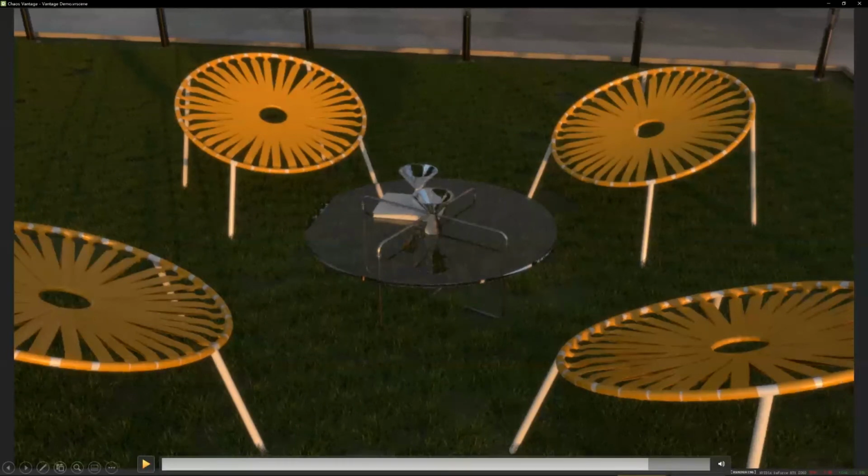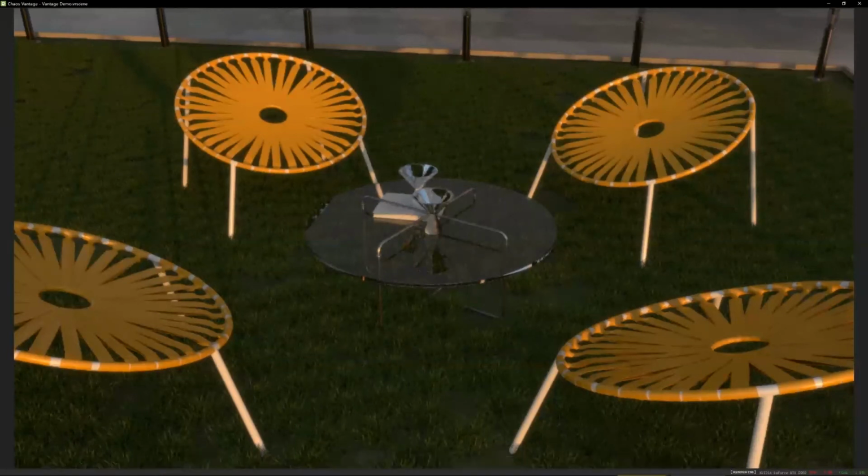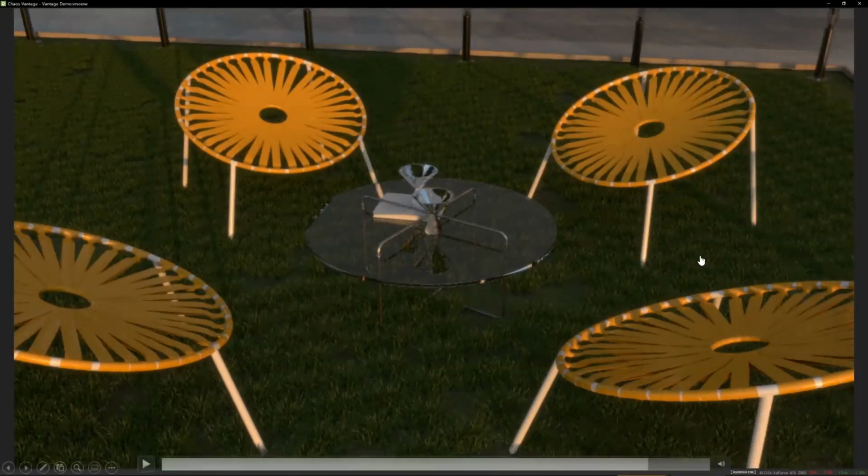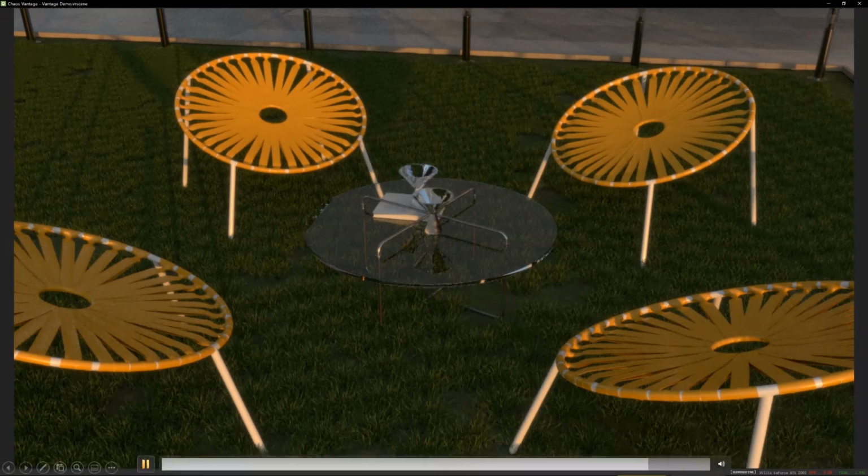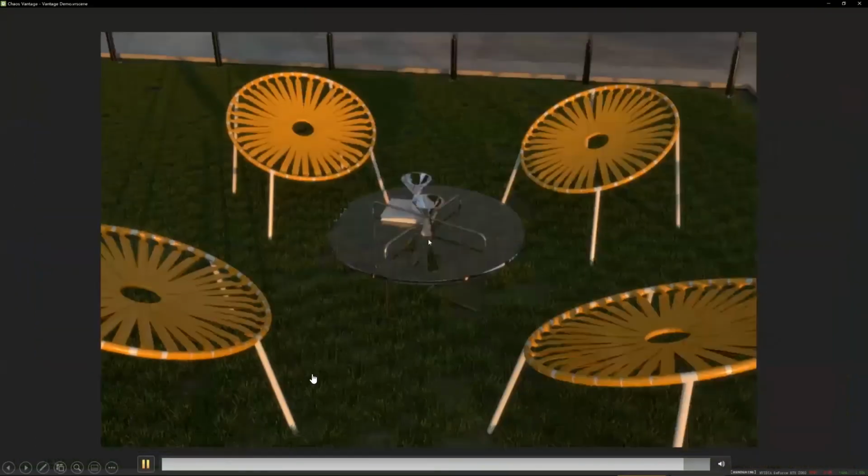Now, with several seconds converging, we get this very clear and realistic preview of our scene. And anytime you want to make a photoreal render, you can switch back to V-Ray engine and click Final Render button.